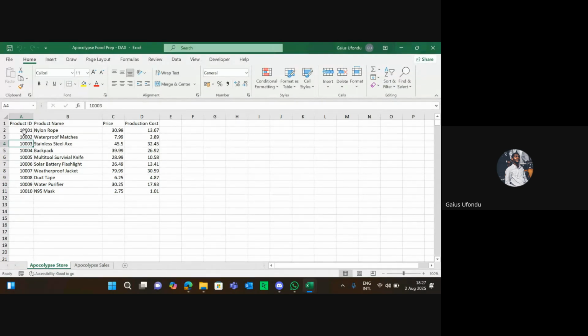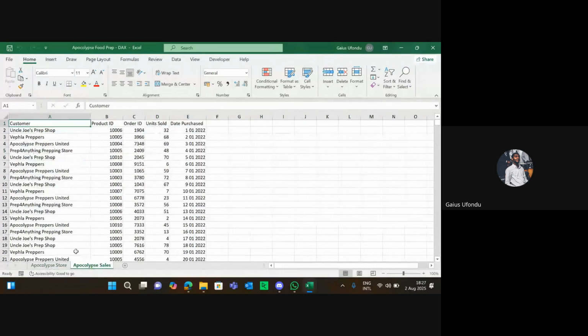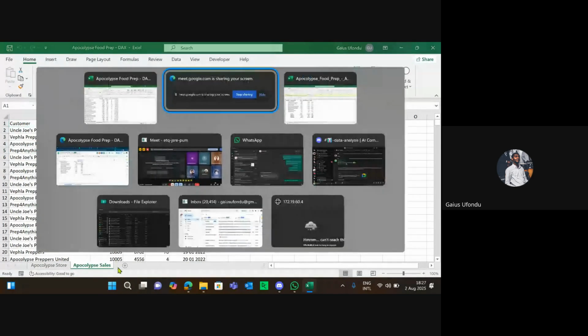So primary keys are unique identifiers and they can never be duplicated. There are no duplicates for primary keys. So this product is unique, this product is unique, and so forth. So we have the sales, we have the stock. Now to the question.